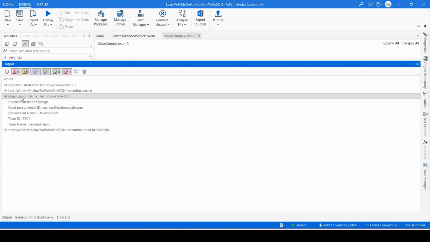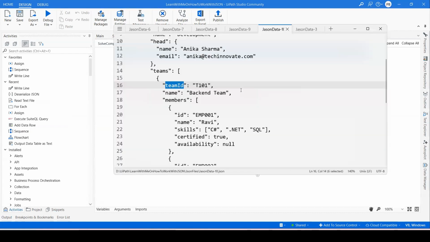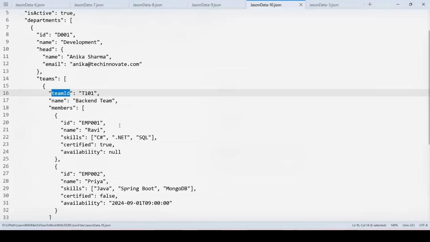Right. So the organization name is so and so. Department name design. Head person name is Marcus. We went for department name development. Team ID we captured, backend team name. So that's how you deal with or solve complex JSON data and fetch information from JSON data. I hope this is helpful, and do explore more on these solutions.